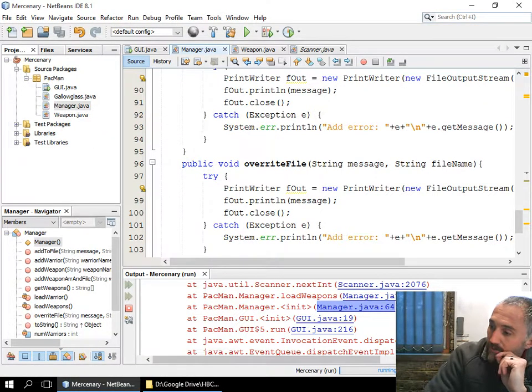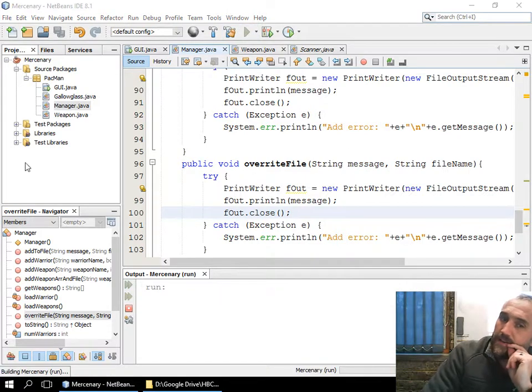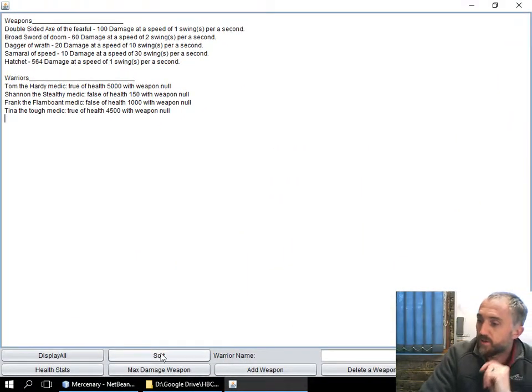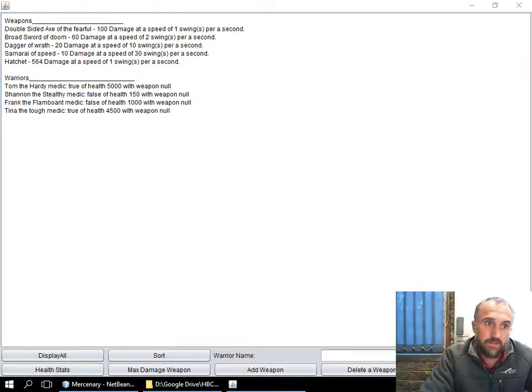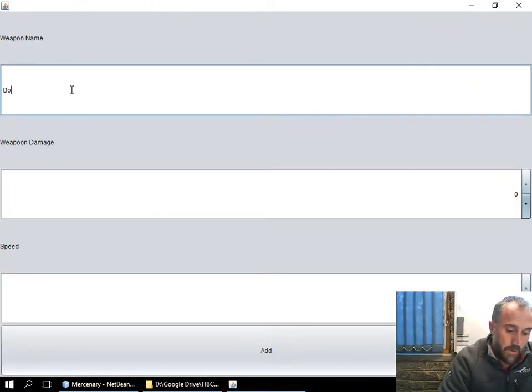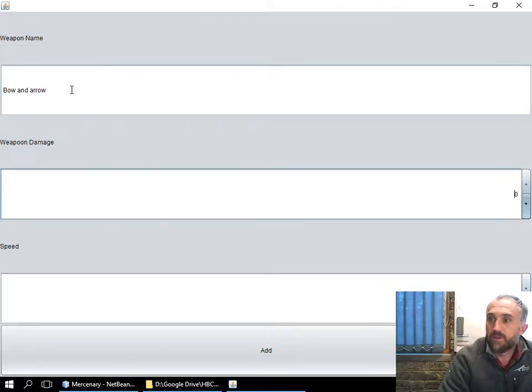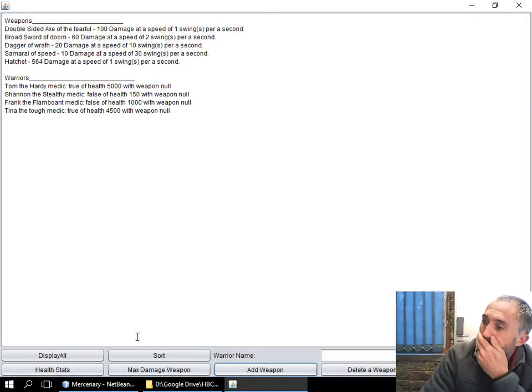So now I'm going to close this and run it, and now that I've run it, okay, so hatchet is now there. So now let's try the add weapon again, and if this doesn't work, it means there's something definitely wrong with my array in here. So now we're going to say bow and arrow, weapon damage 20, sorry, speed 2, 20, okay, add. Hatchet damage 3 per second, display all, okay, doesn't update there.